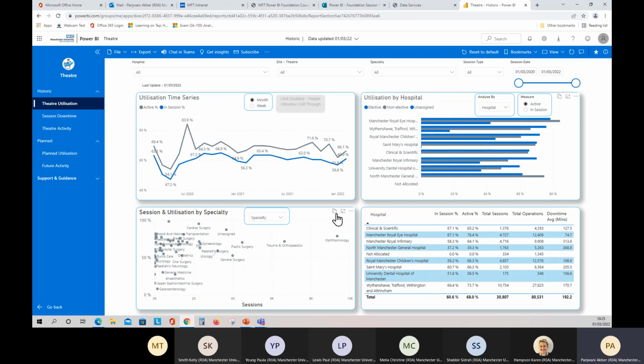So we've discussed some of the options that you have on a visual itself. What I want to do now is explore these options. These options are part of the dashboard. These ones are for the report, and these are for the dashboard. So let's see some of the features of the dashboard.